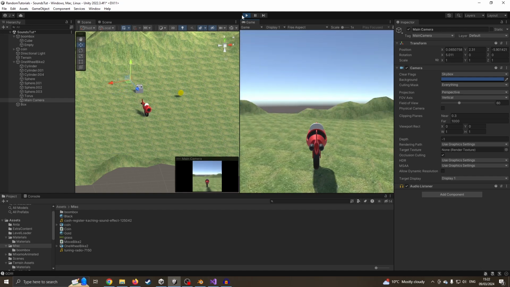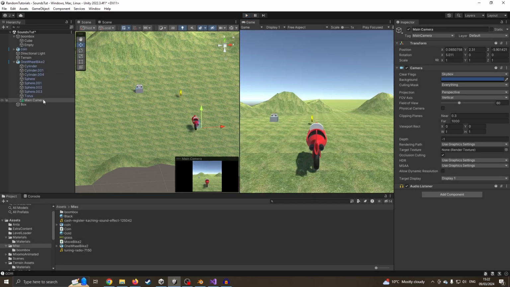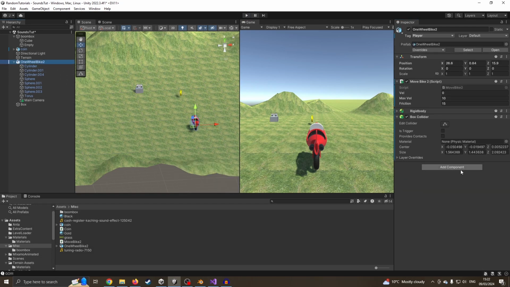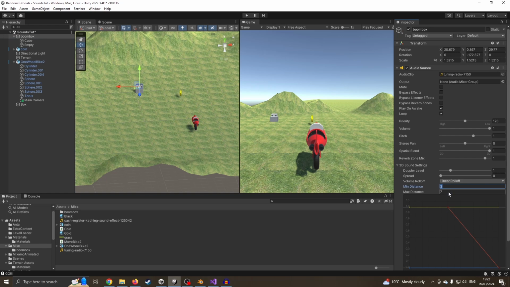So what I'm going to do is, I'll stop that, I'm going to take that off the camera, so I'm just going to turn it off. I'm going to go onto my bike itself. I'm going to add an audio listener there instead. So now it's this central part that's going to be sensitive to it. And again, you can play with this. You can play with these sounds.